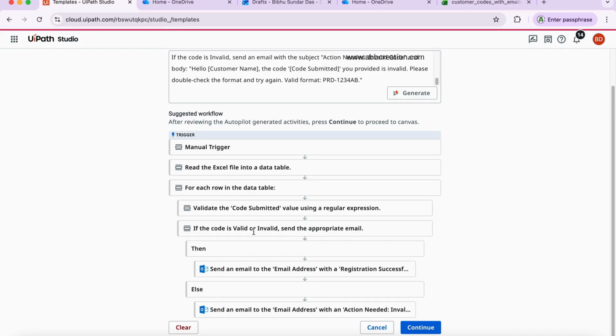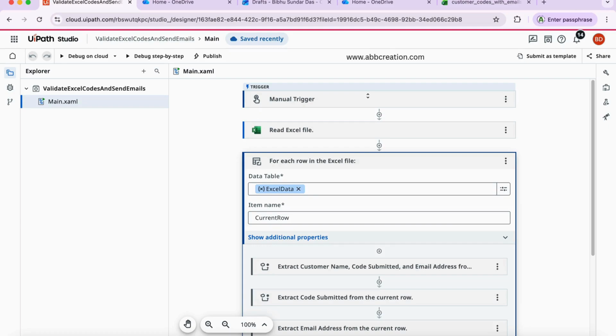If your code is not valid, then it will send an email with a notification. If you click on continue, it will generate your entire workflow within your solution explorer. If you see, my flow is created with a solution name called validate Excel code and send emails, and the workflow name is called main.xml file.